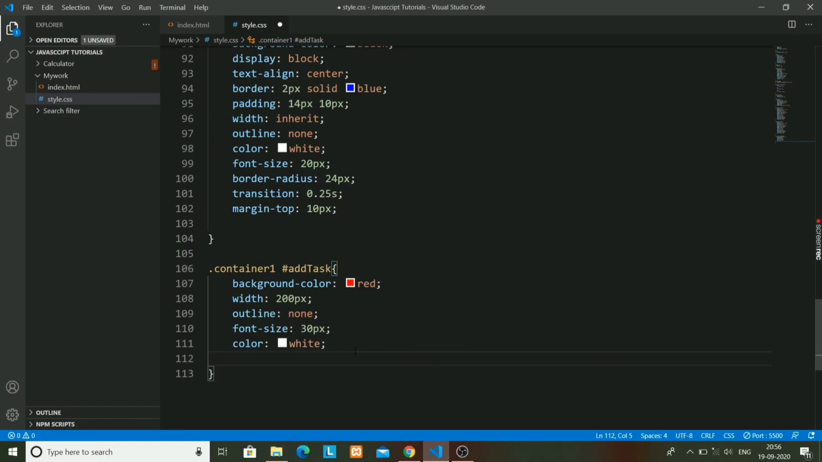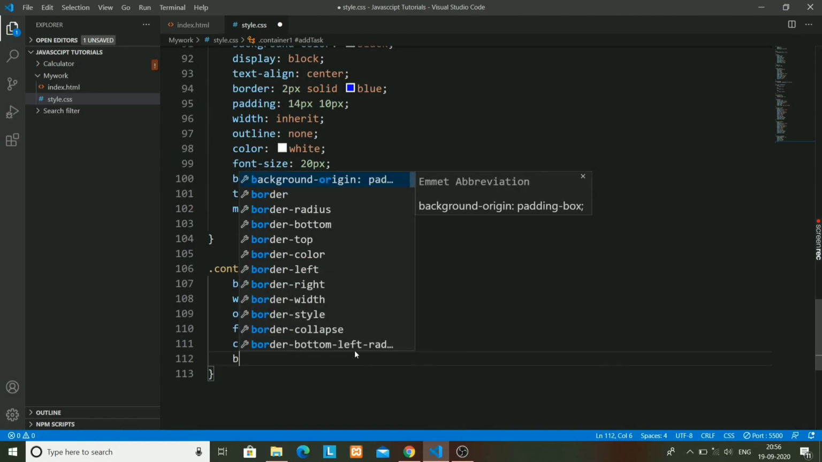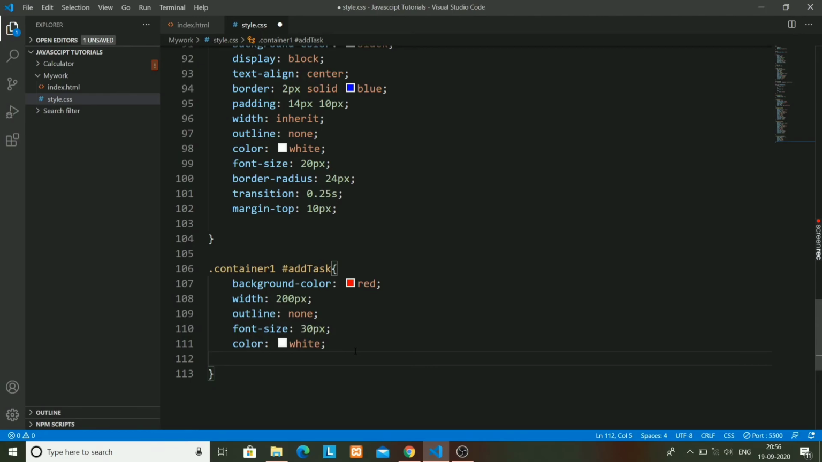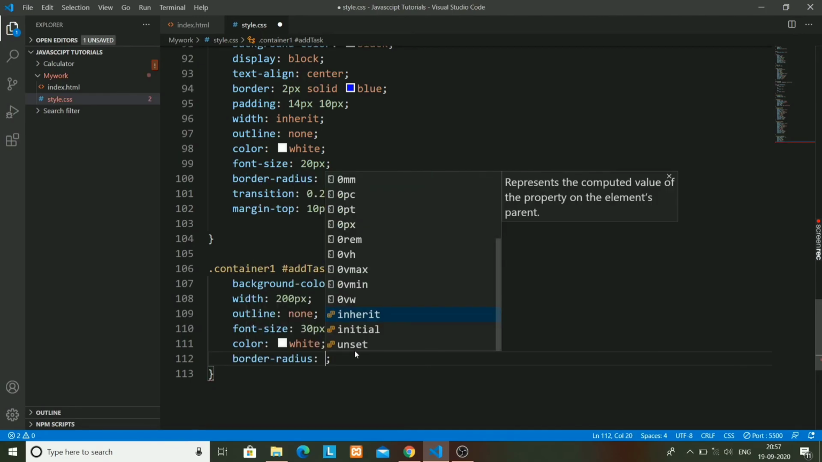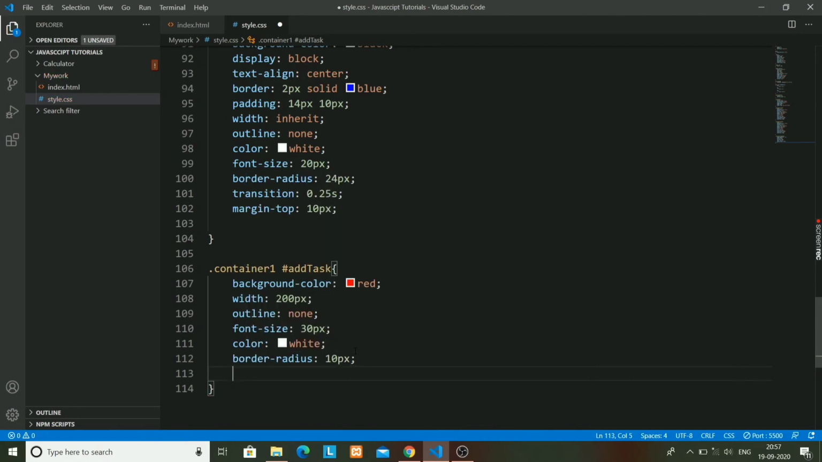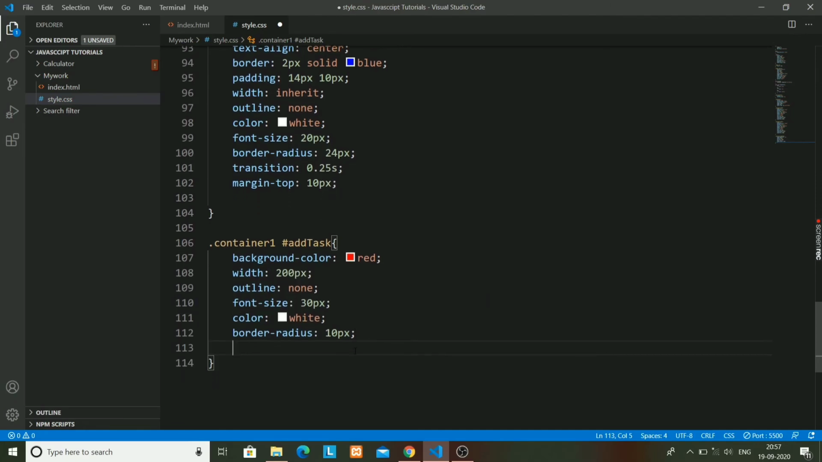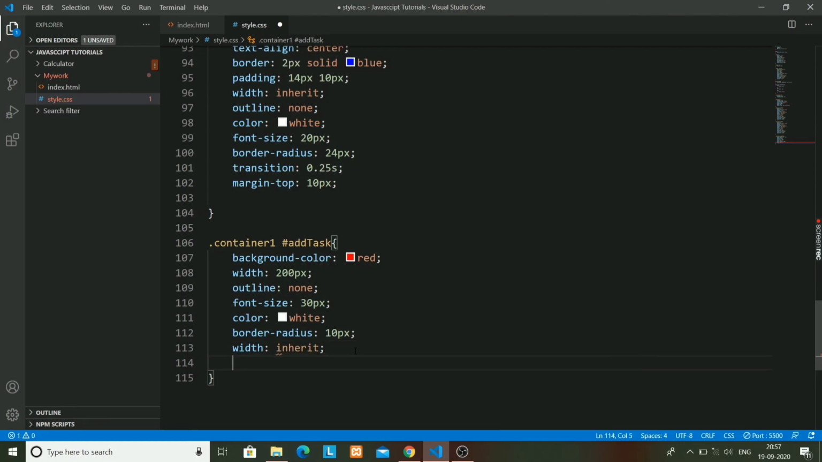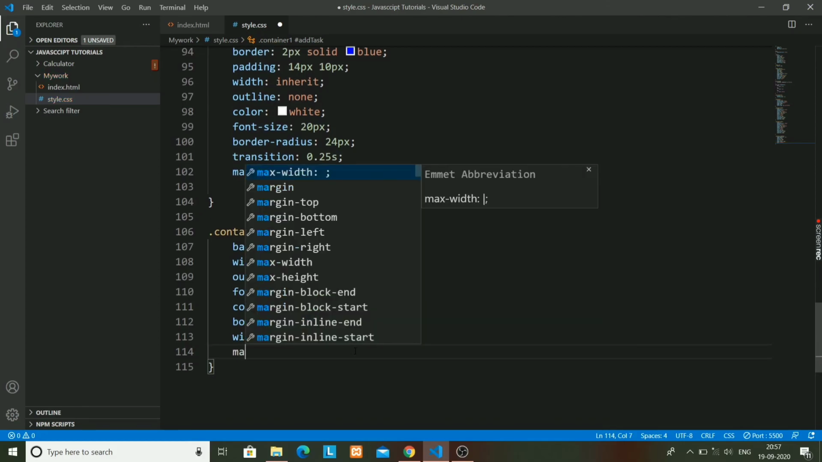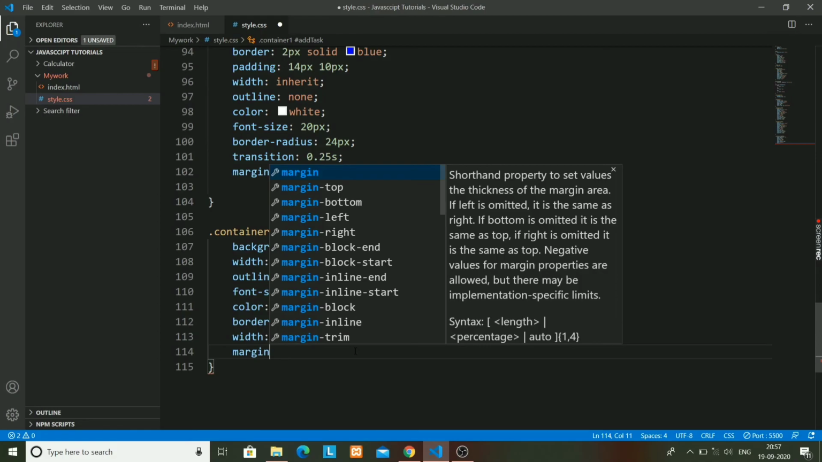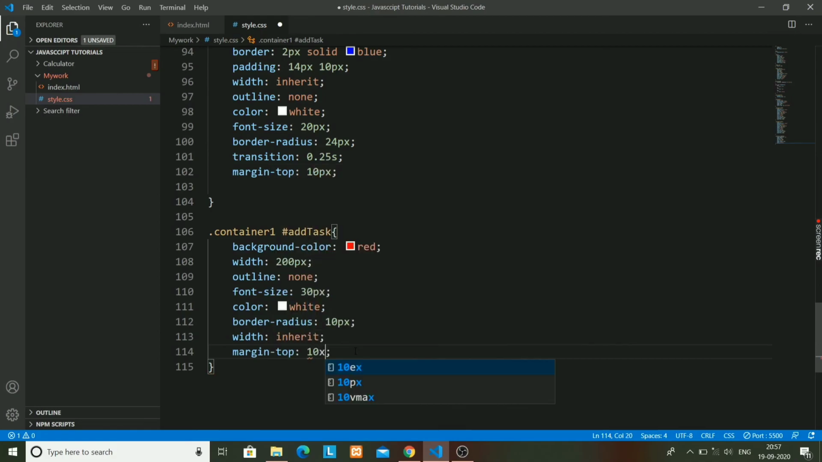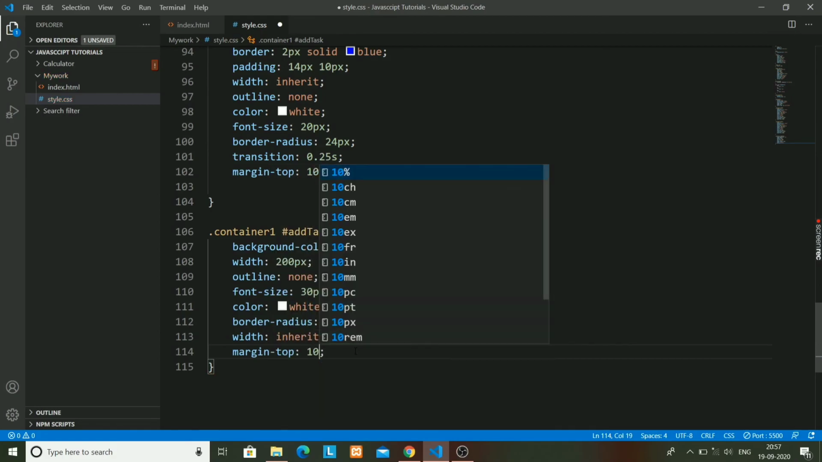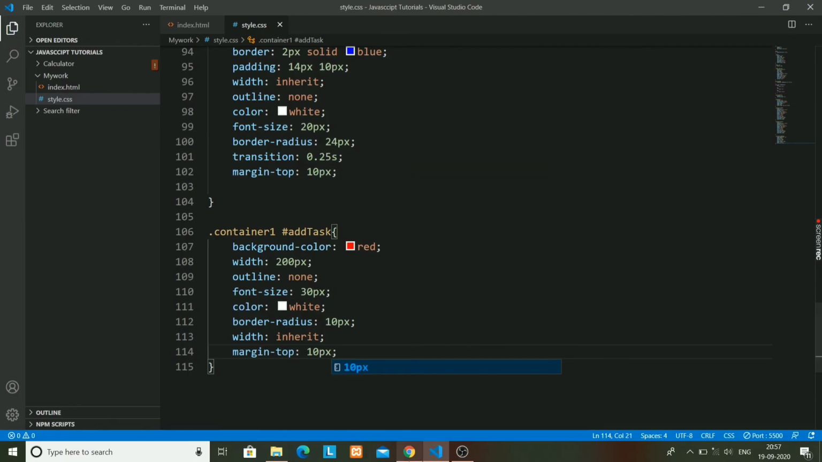And I have the border radius actually, it needs to be 10 pixel. I like 10 pixel border radius, that's why I've given it to all of these elements, which will be inherit now. Margin top 10 pixel because of having some distance from the top element also. And yeah, it is looking really nice as expected.